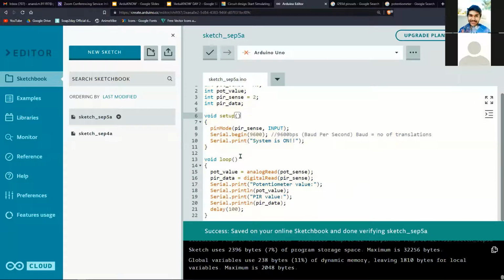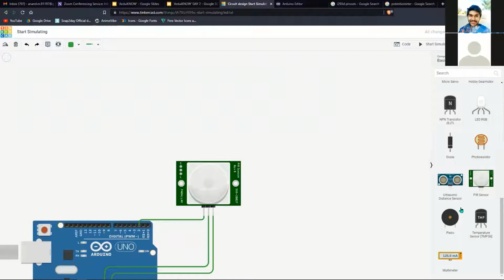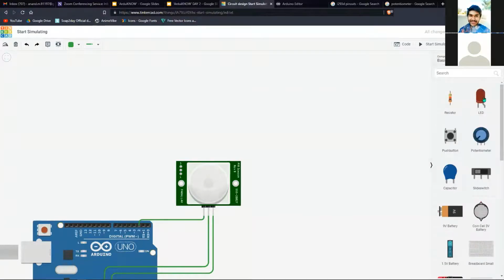Now we'll move on with digital and analog output. I will minimize my code window. For analog and digital output, a simple way of representing a digital output is by using an LED. I will use one LED and a resistor to limit the current flowing to the LED.